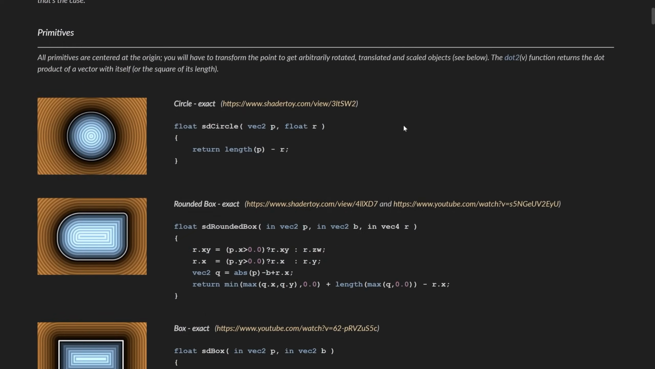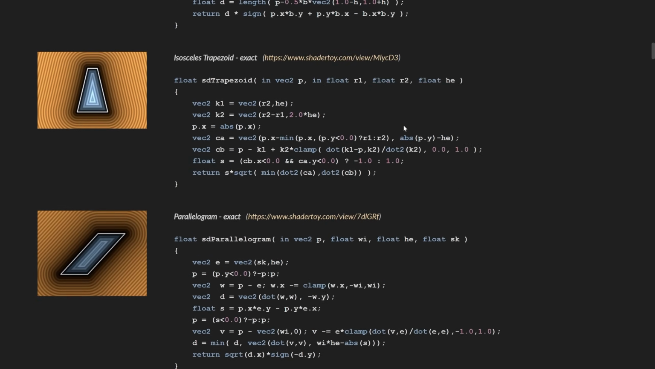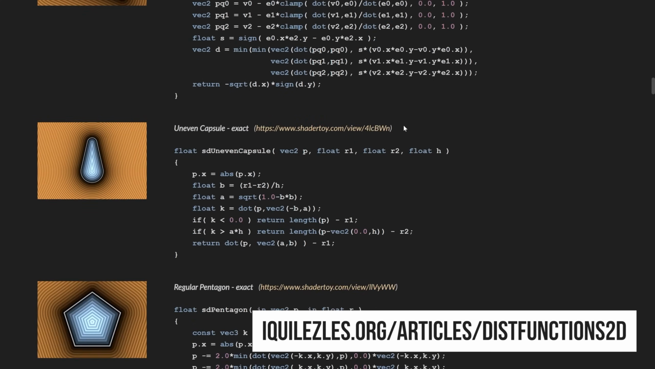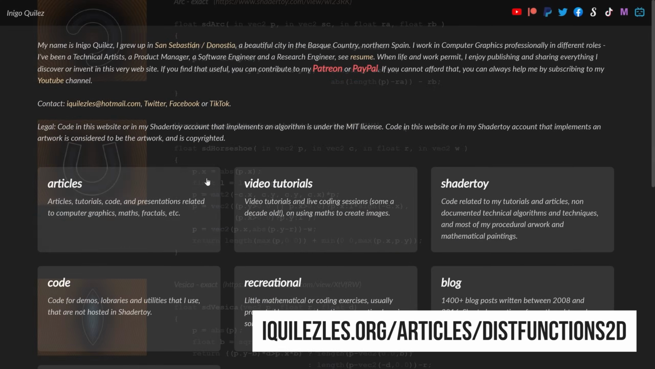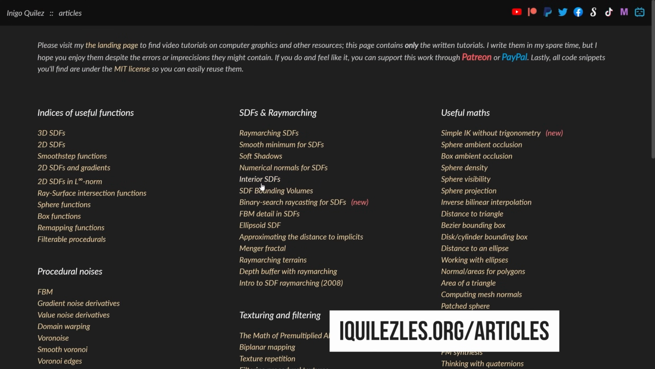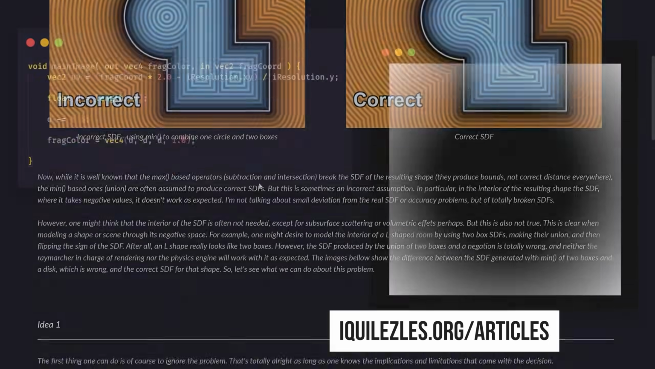You can find distance functions for a lot of shapes or even make your own. I have linked in the description this article that provides a collection of useful 2D SDFs for various shapes, and this website in general is also a mine of useful tutorials about shader coding.